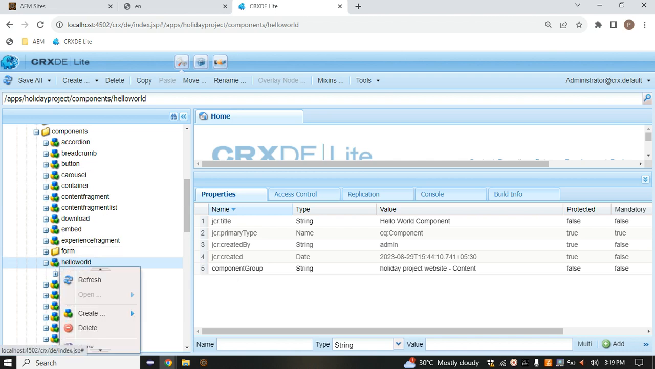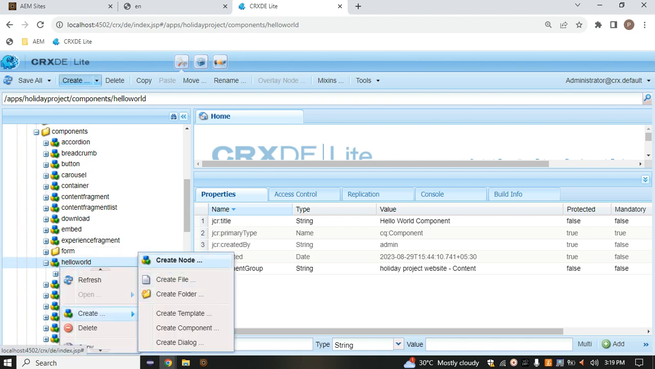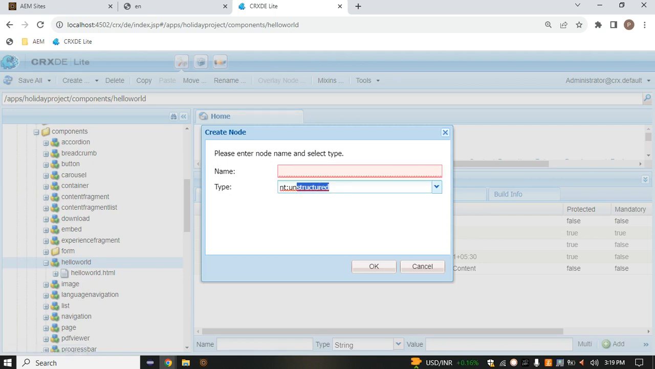Right click here, the create option is here, and here we have to create a node. Keep in mind the type of node we have to create: nt:unstructured, and the name must be cq:dialog, secure dialog. Why am I writing this? Because right now I'm using AEM version 6.5.0. With a previous version you can name it anything, but from 6.5 onwards you have to write the secure dialog name only.